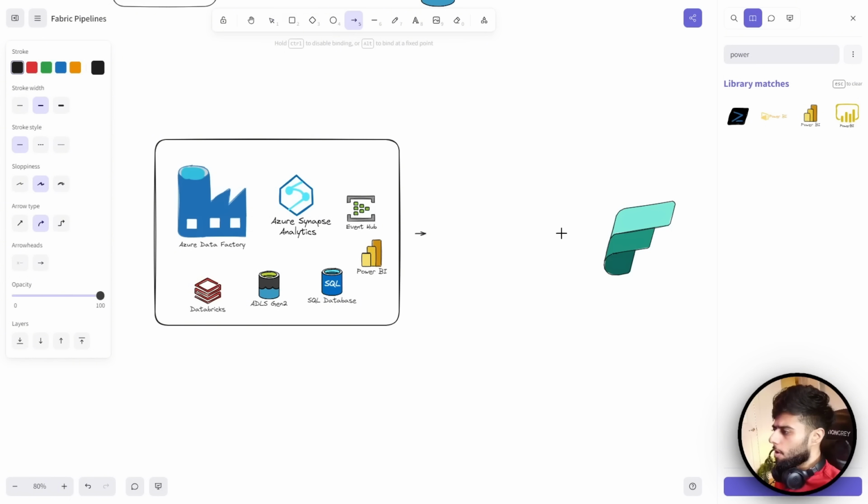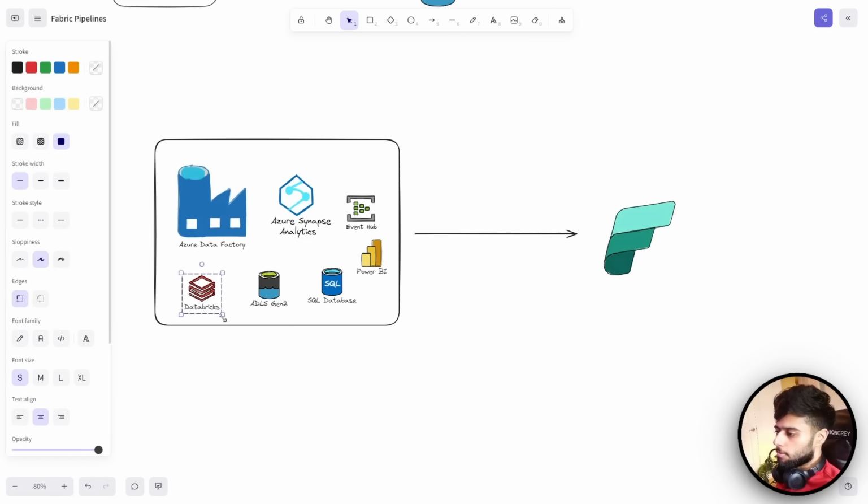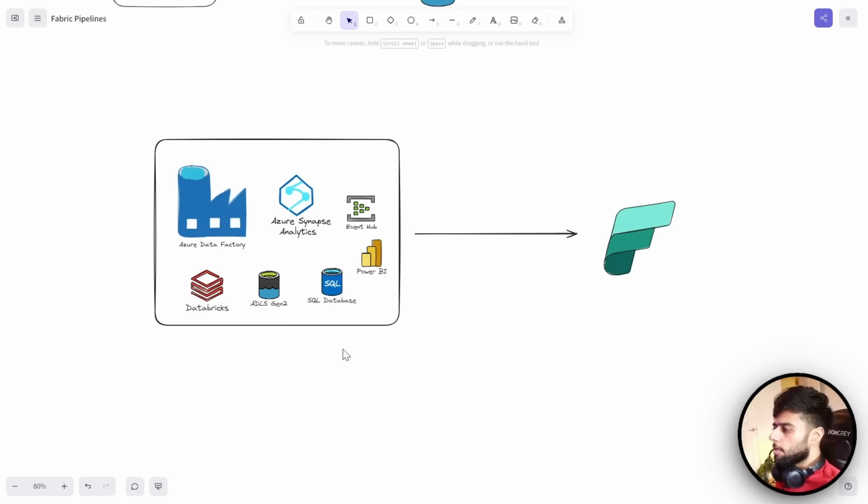Because when you were just working with this particular stack, we had so many different tools and technologies: Data Factory, Synapse Analytics, Event House, Power BI, SQL database, Data Lake, Databricks. Now, obviously, Databricks is a separate one, but yeah. We were working with so many capabilities within Azure, knitting and integrating so many technologies together. Instead of doing that, we can simply use only one platform, which is Fabric.